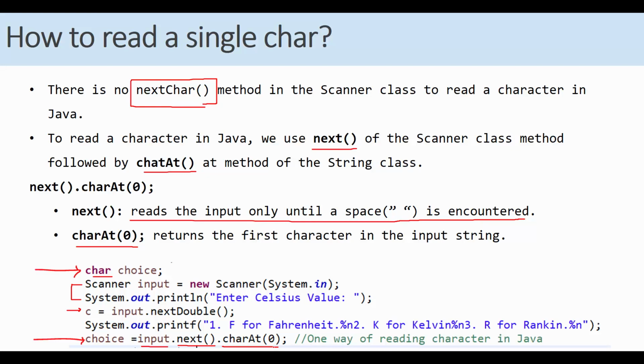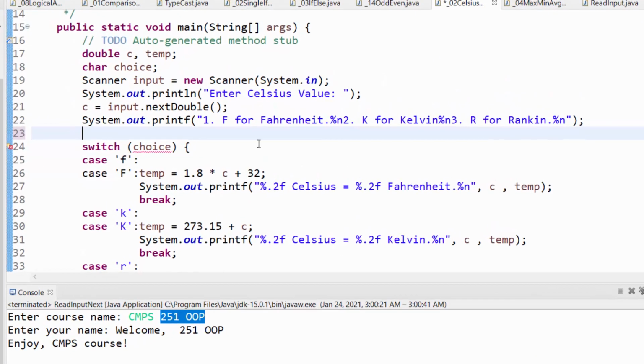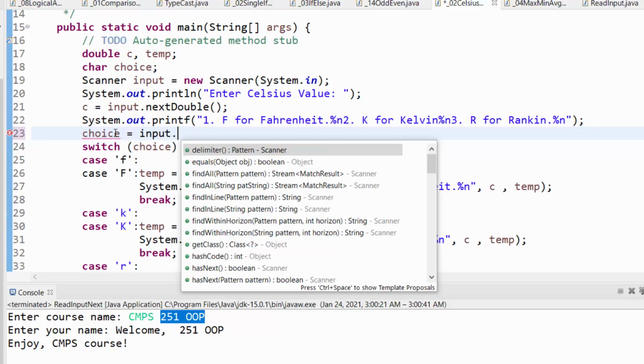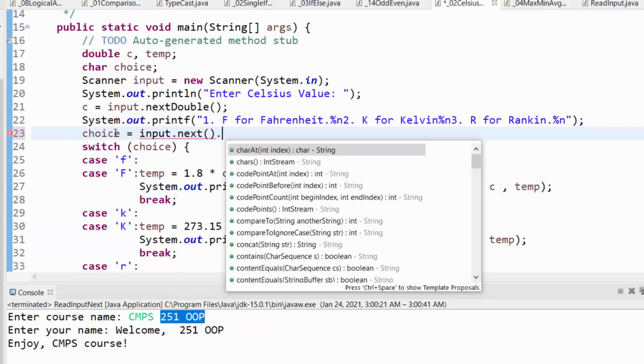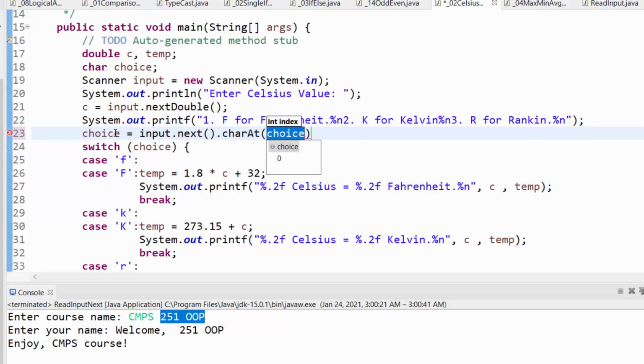Let us see this in an example. In this example, I want the user to enter either F or K or R. Character choice is the variable to get the input from the user. So here is how I am going to do it. Choice is equal to input, which is the scanner object, next, then dot, charAt(0). So the first character will be used. So let me run this code.